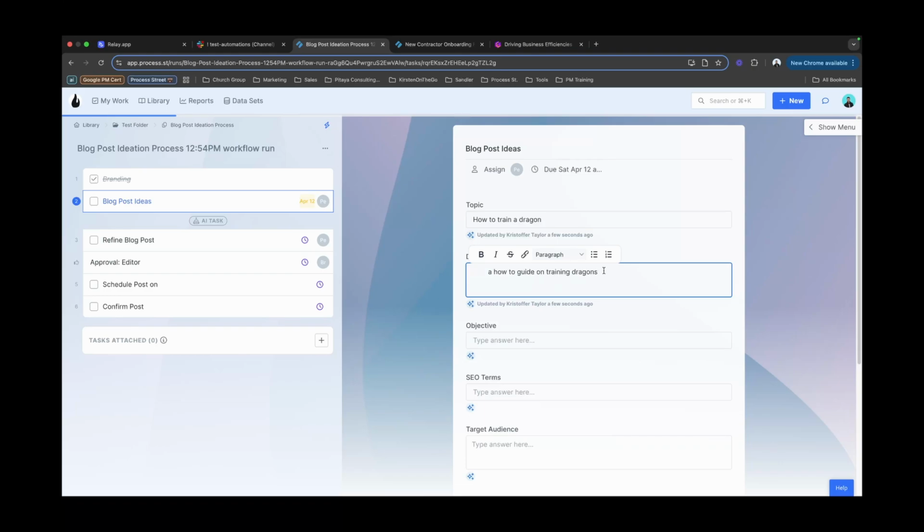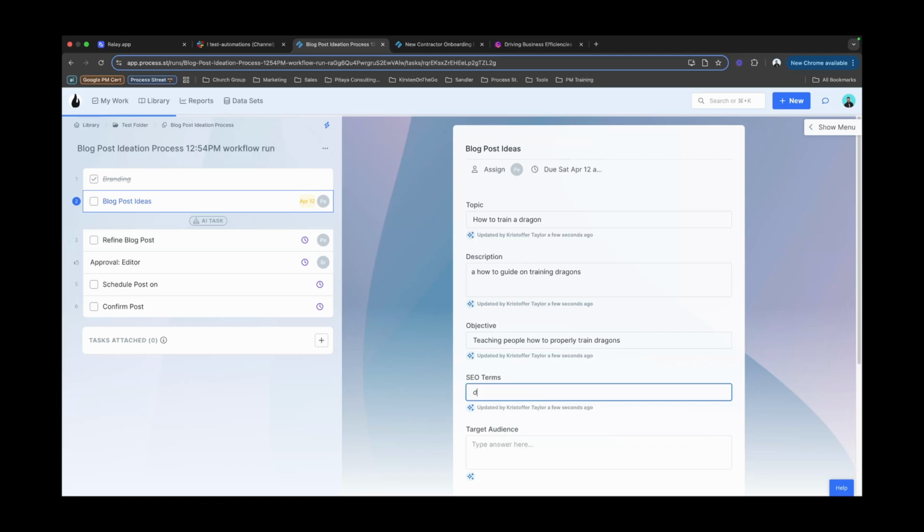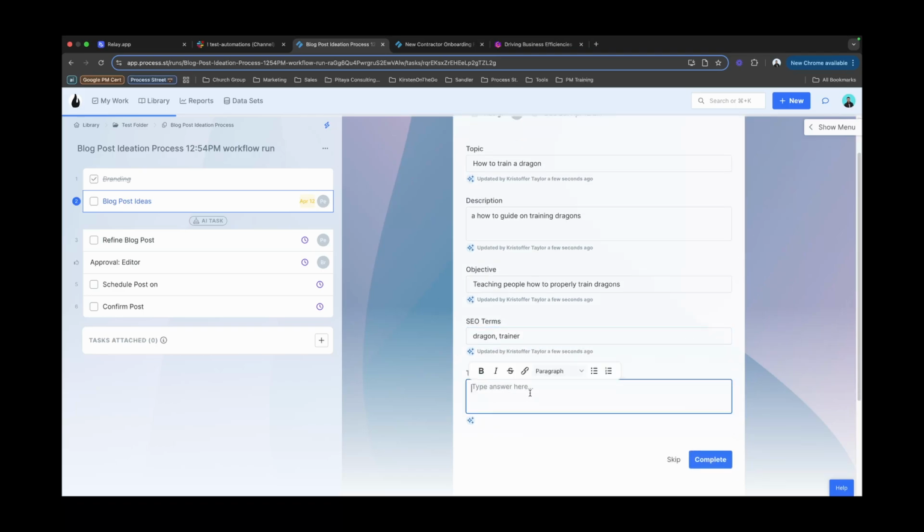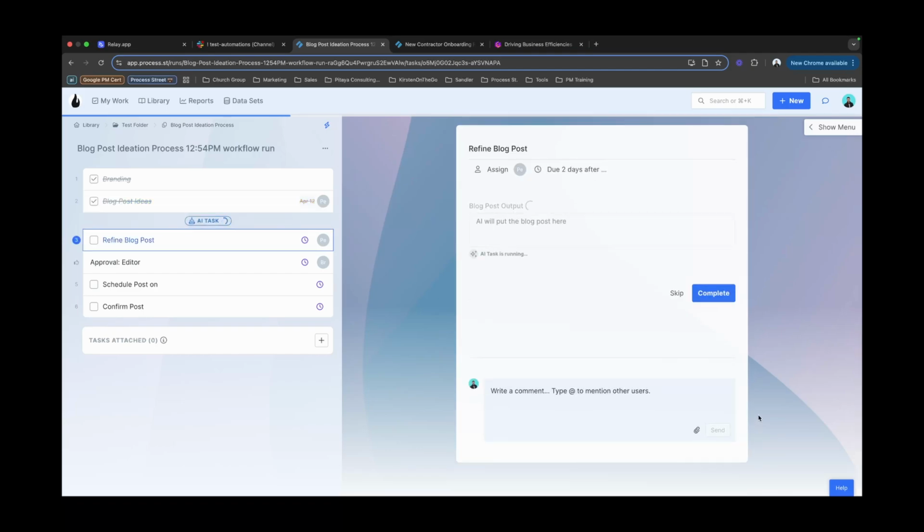So you're just putting in the information. The objective is teaching people how to properly train dragons. SEO terms would be dragon and trainer. Target audience will say fans of fiction, right? So you put in whatever, then you'd hit complete, and then AI is going to be able to take all the information that you put in, and then output a blog post based on that, right?